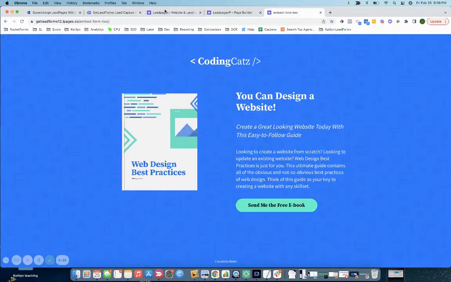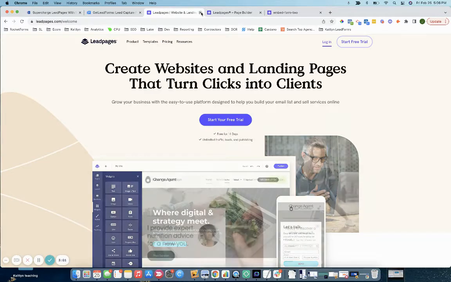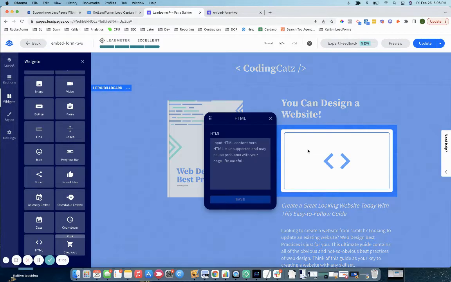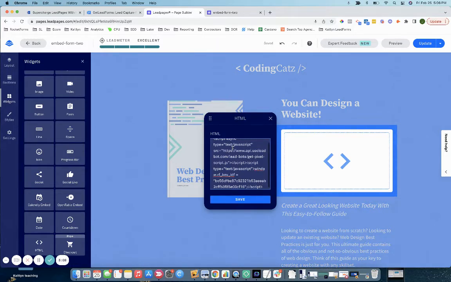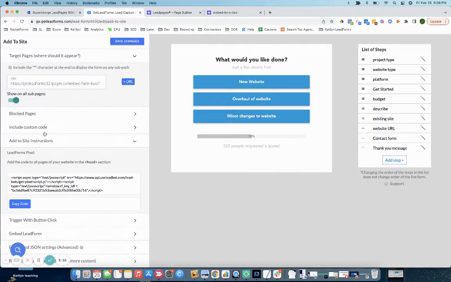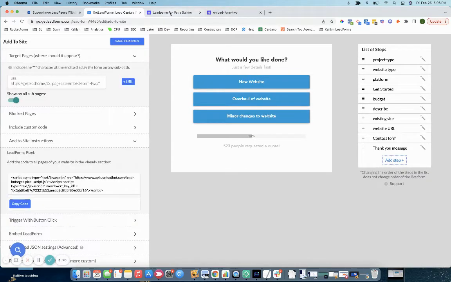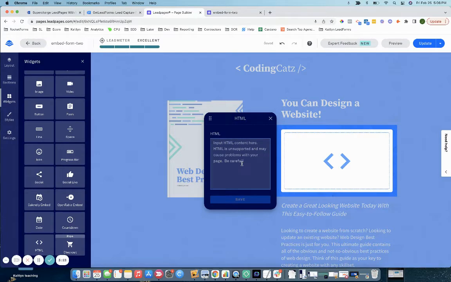Now I'll go back into LeadPages. So here's that HTML block that I just grabbed. Open that up and paste in, that is not the correct thing. One second. I will grab the ID. So embed lead form, copy code. Now I will paste that in.